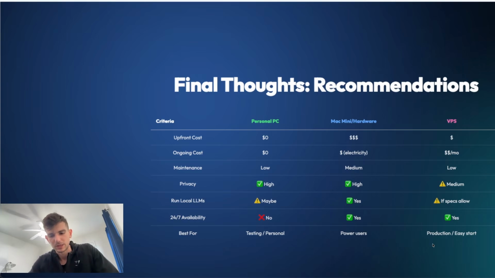Otherwise, if you can run into, say, bad weather, or your internet is not reliable, then probably just opt for the VPS, because it always has like a 99.9% uptime.